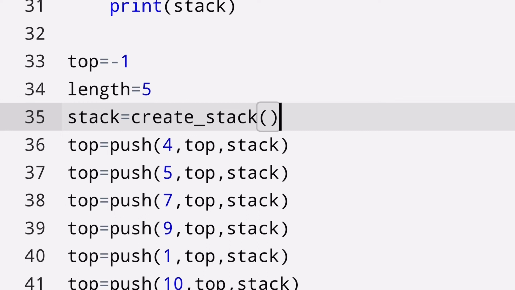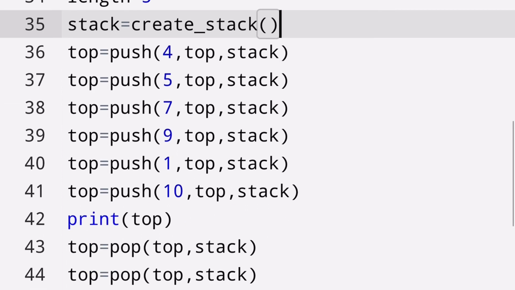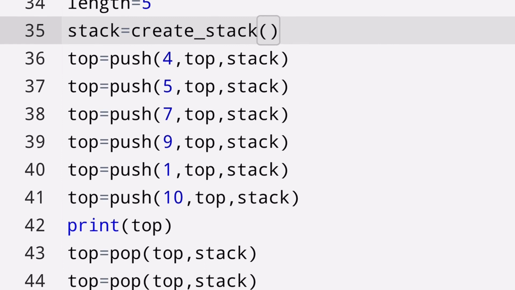Okay, so then we are doing the important thing, that is top equals push, and then we are passing 4, top, and stack. So let me tell you what this 4 is. This 4, 5, 7, 9, 1, 10, all of these are my numbers. Okay, so these numbers are going to be pushed to this stack, and then I have top to be passed inside this as a parameter and stack to be passed inside this as a parameter.